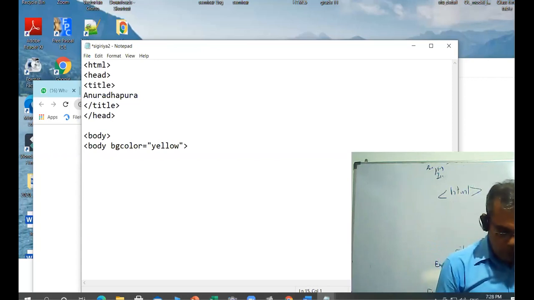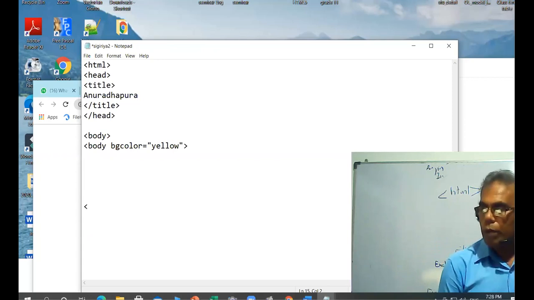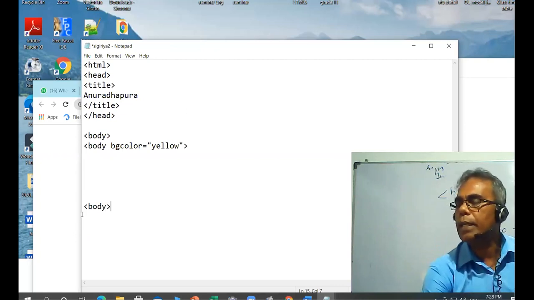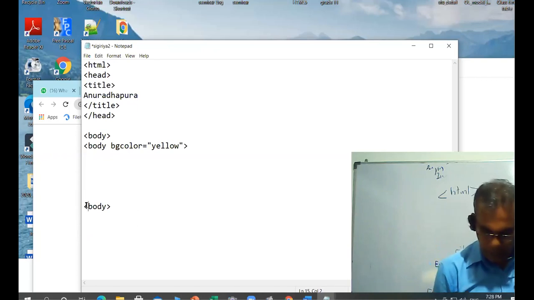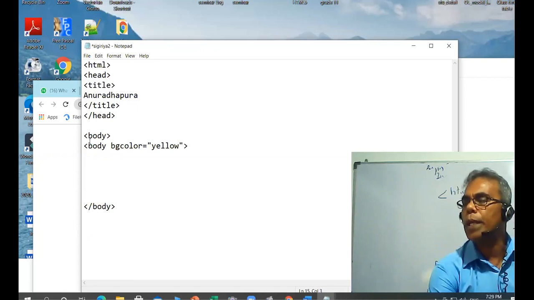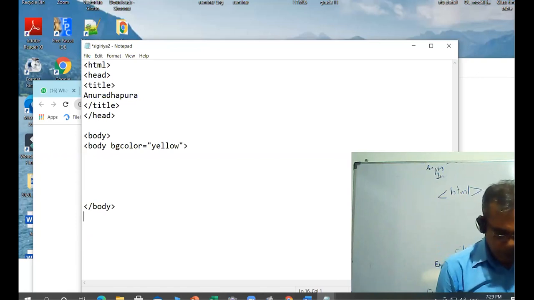How do we close the web page? When we open a tag, we have to close it. So I will use body like this. And how do you close a tag? By using this backslash. Now I close body. This is the end of the web page. Finally, I do that, but it is better I write end like this. HTML.